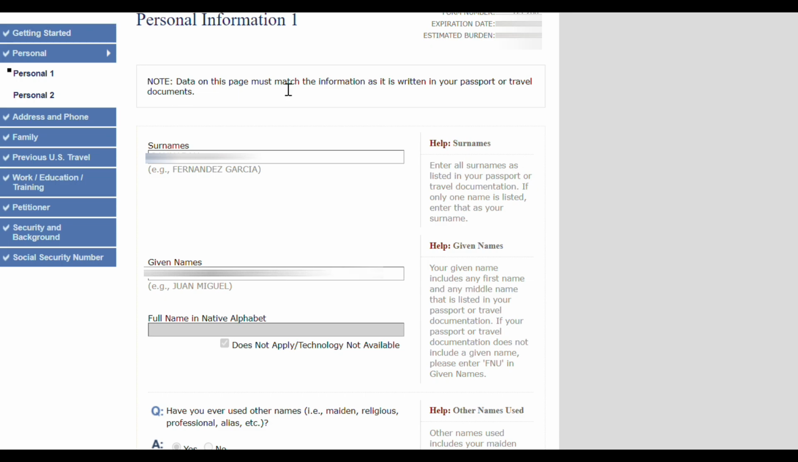So, data on this page must match the information as it is written in your passport or travel documents. So, surnames, meron namang help dito, guys. Meron namang note. Lalo na dito sa given name. So, ang given name, kasama po dyan yung middle name natin. Your given name includes any first name and any middle name that is listed in your passport or travel documentation. Example for the given name, ang pangalan mo is Juan Miguel Lim Cruz. So, ang nasa given name mo is yung Juan Miguel Lim.